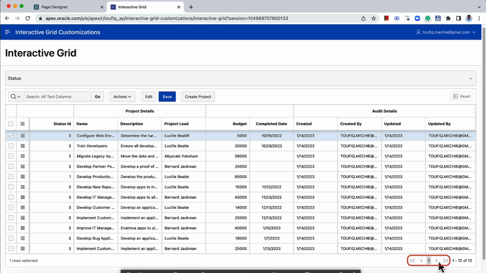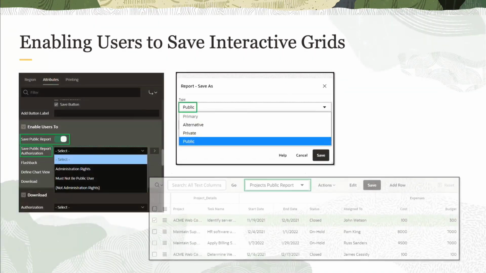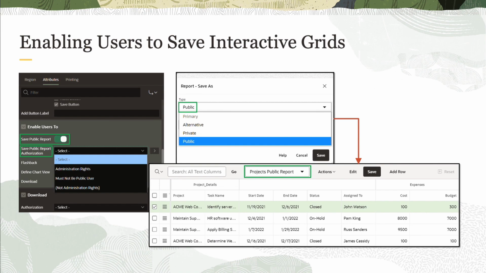this interactive grid. Developers can also enable the capability for end users to save public reports in interactive grids. Developers can also restrict who can save a public report using the Save Public Report Authorization scheme. Public reports display on the Saved Reports list on the toolbar and are available to all users. However, only the user who creates a public report can save, rename, or delete it. Developers can select an authorization scheme to restrict who can save public report. If no authorization scheme is selected, then any user may save public reports for interactive grids.